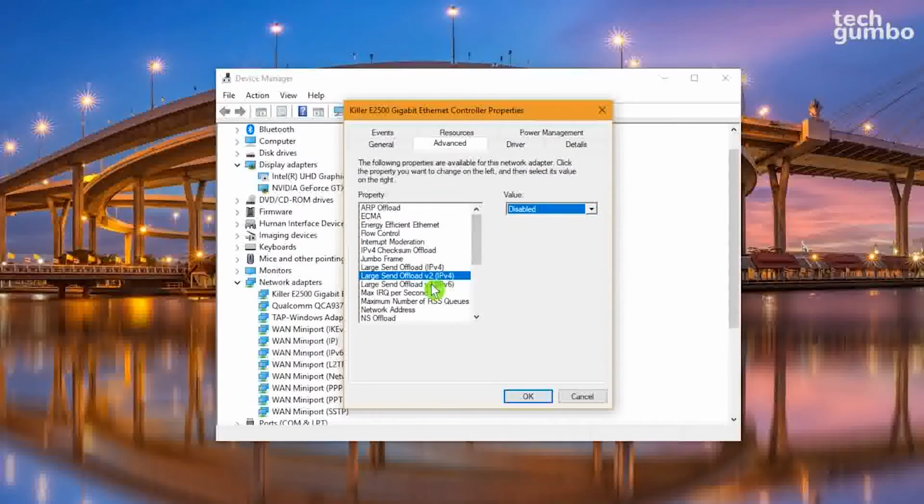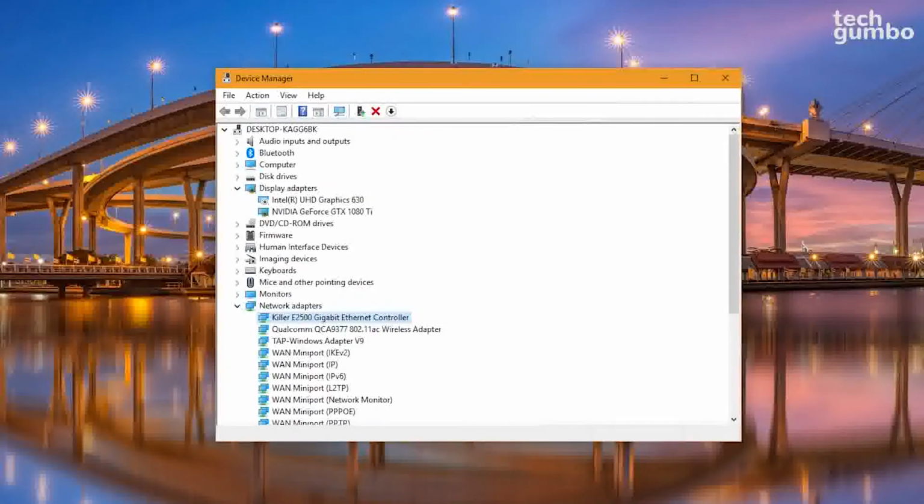If you have Large Send Offload v2 IPv6, set that value to Disabled as well. When you're done, click OK. If you experience any issues, you can re-enable it at any time.